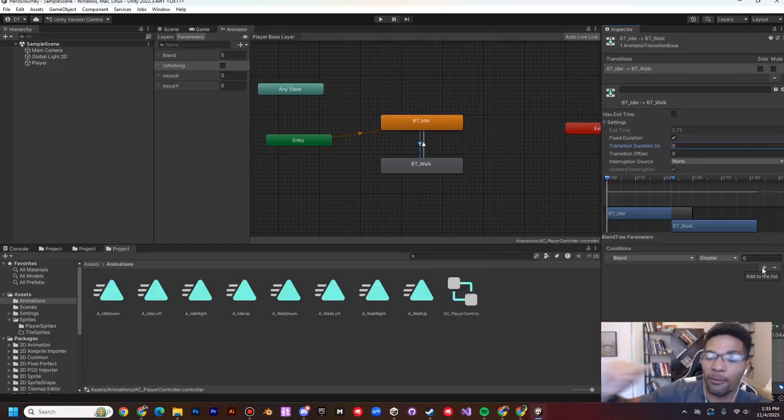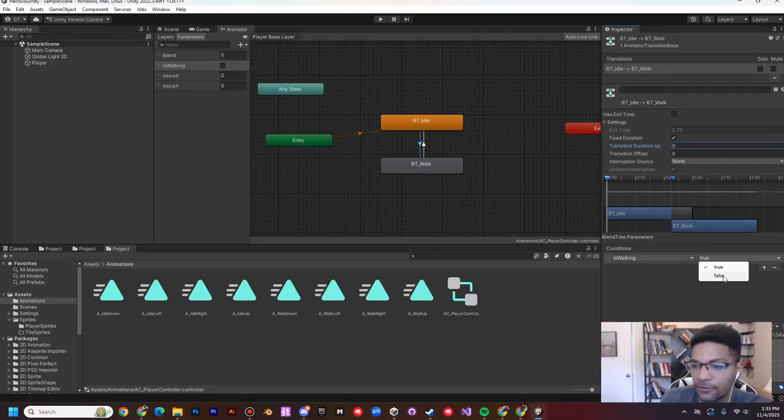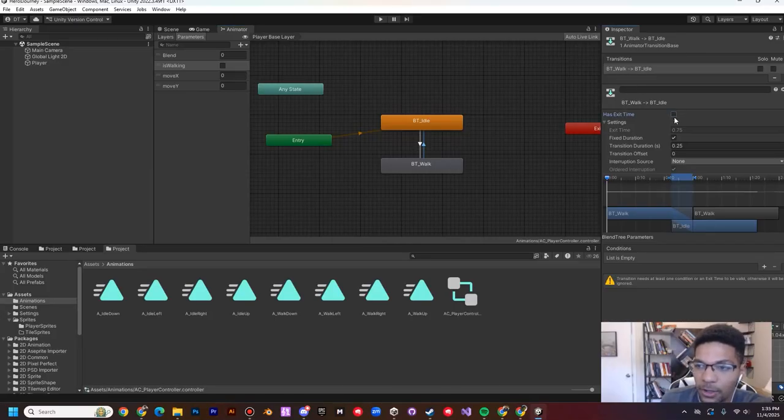So because this is going from idle to walk, the condition for that should be is walking is true. If we're walking, we want to play the walking animations. Then click on the other arrow that's pointing towards idle. No exit time, no transition duration time. The condition should be is walking is false.